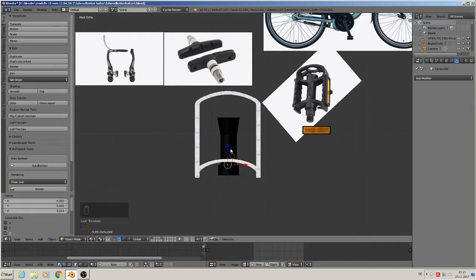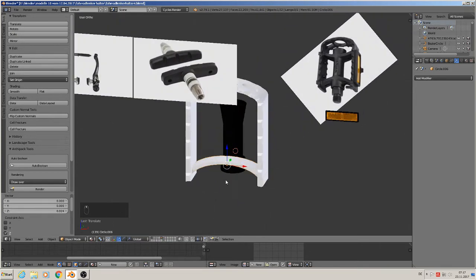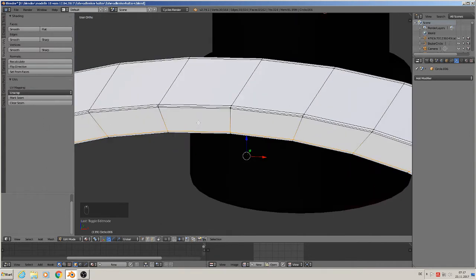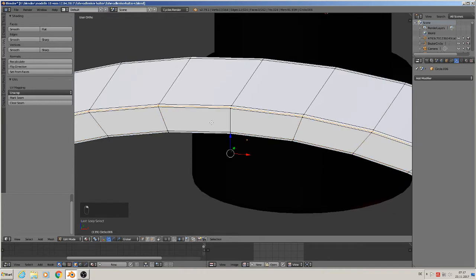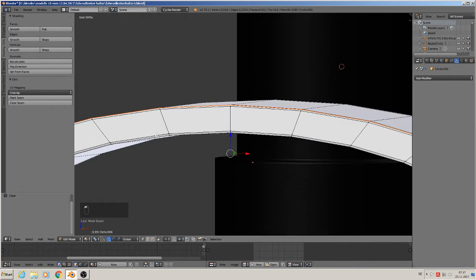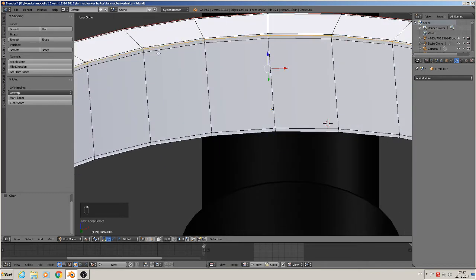Let it here. And now we have to mark seam them too. So we get here this middle line and mark seam the down line. Let's look here. Mark seam the same on the other side.